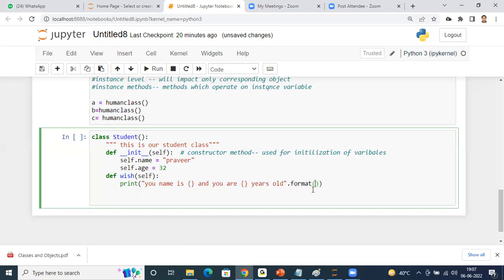And always remember, whenever you want to use instance variables, or instance attributes as we call them, you always have to use the same word, the self word. So you can mention here first what you want, self dot name. In second, what do you want? You want age. So you will mention self dot age. I just mentioned here.